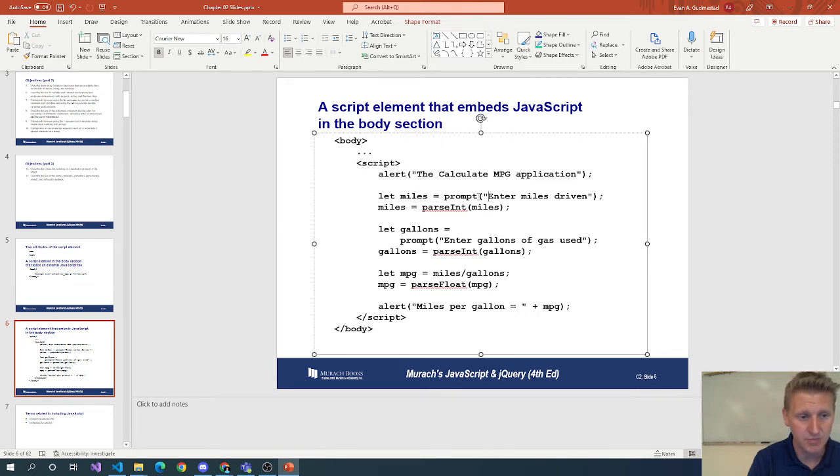We prompt the user to enter some number of miles, and then we store that data in what's called an integer or whole number. There's a lot going on here, and this is not the important part, understanding every line right now. I just want to go through it. We ask the user for miles, we store that information. We ask the user for a number of gallons, we store that information. We do a little calculation, which is miles divided by gallons to get the MPG, and then we pop up the miles per gallon in a little alert box.